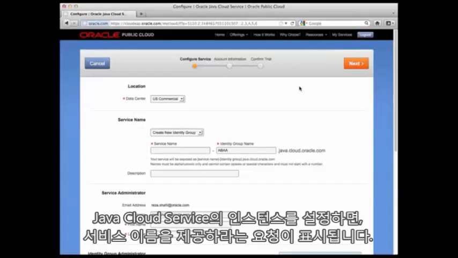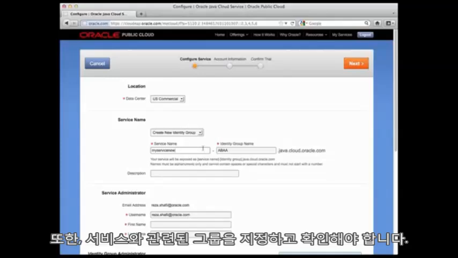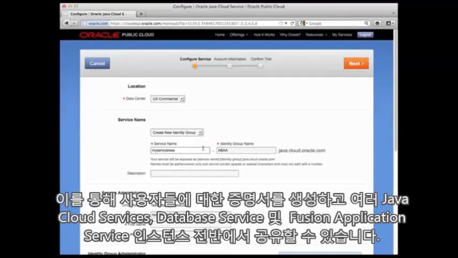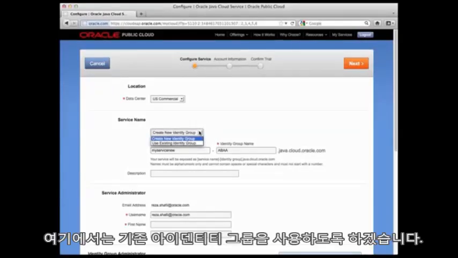When you provision an instance of the Java Cloud Service, you'll be asked to supply a name for the service. You will also need to specify an identity group that the service is associated with. An identity group allows you to have a shared identity management infrastructure for a group of services. This allows you to create credentials for users and share them across multiple Java Cloud Service, Database Service, and Fusion Application Service instances. You can either choose an existing identity group or a new one. And in this case, I'm going to use an existing identity group.